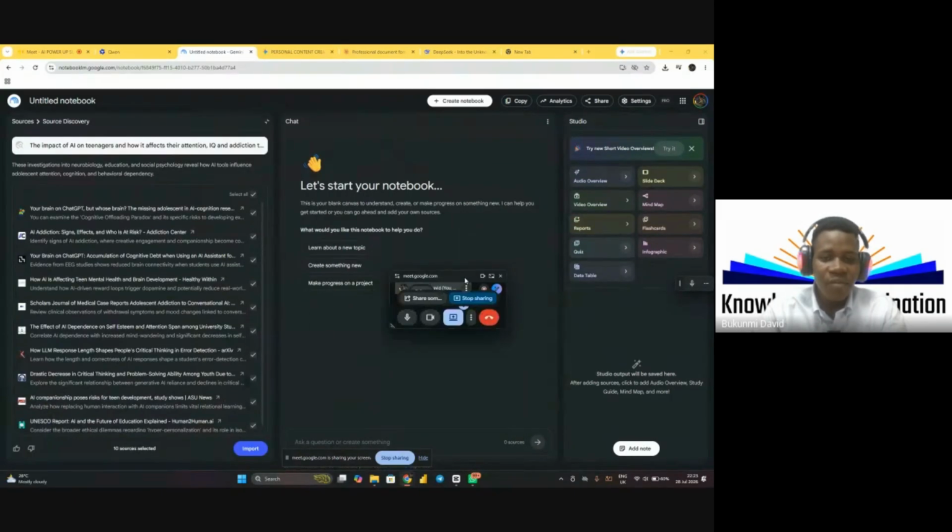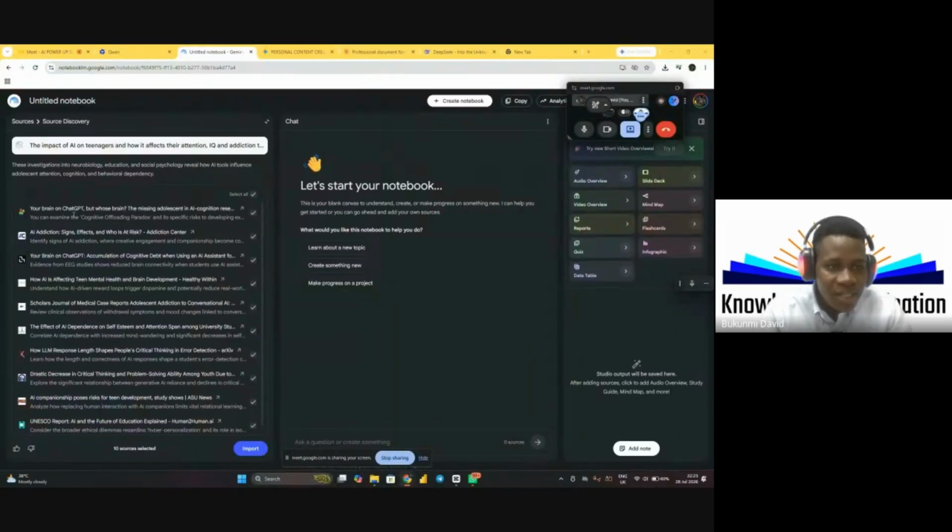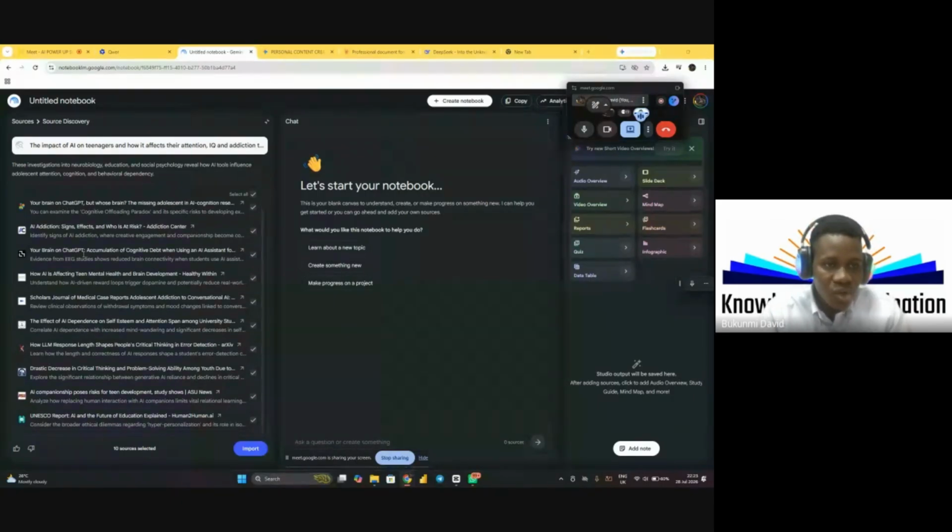So we have here seven results. You can see your brain on ChatGPT, but whose brain? That's one research. You can see AI addiction, signs, effects, and who is at risk. Another research is your brain on ChatGPT, accumulation of cognitive depth when using an AI assistant. How AI is affecting teens' mental health and brain development, and a lot of all of those results. So we have 10 sources selected.